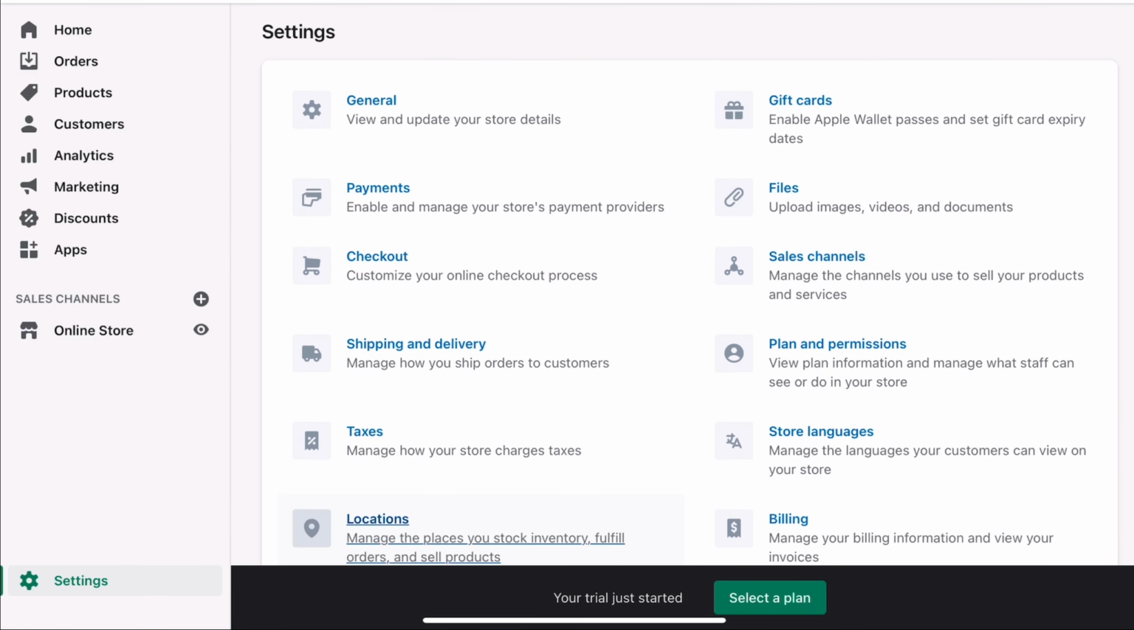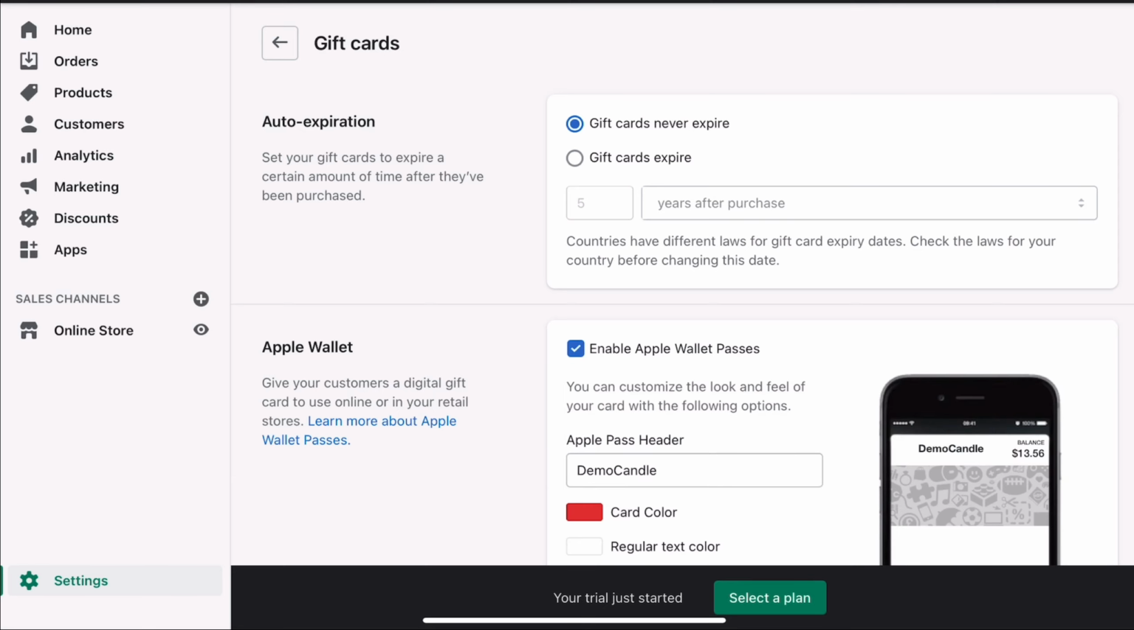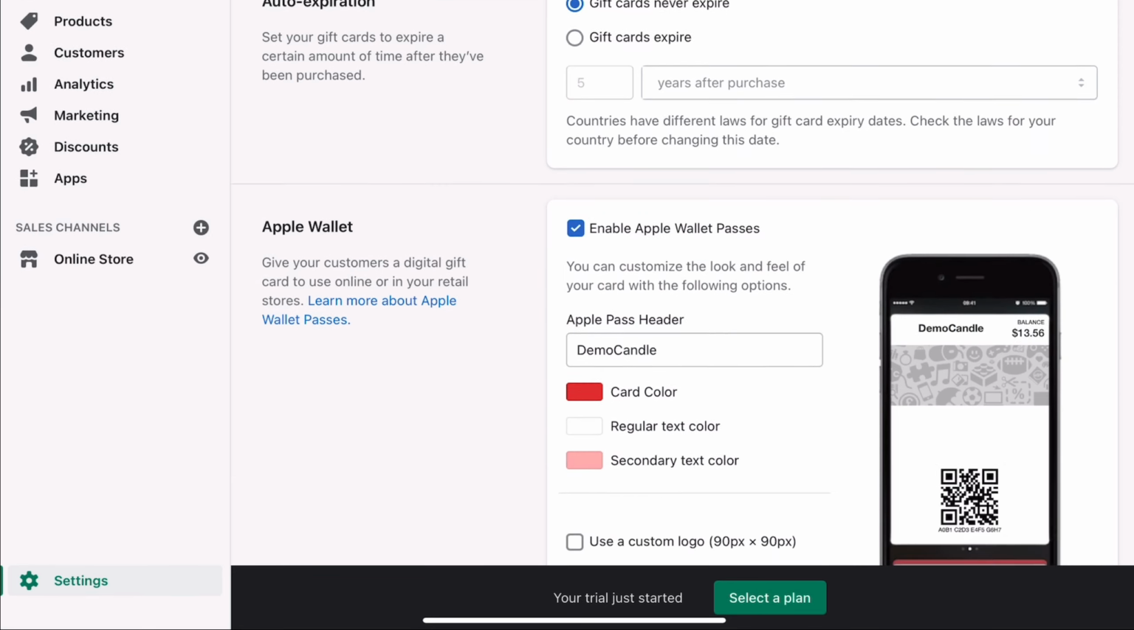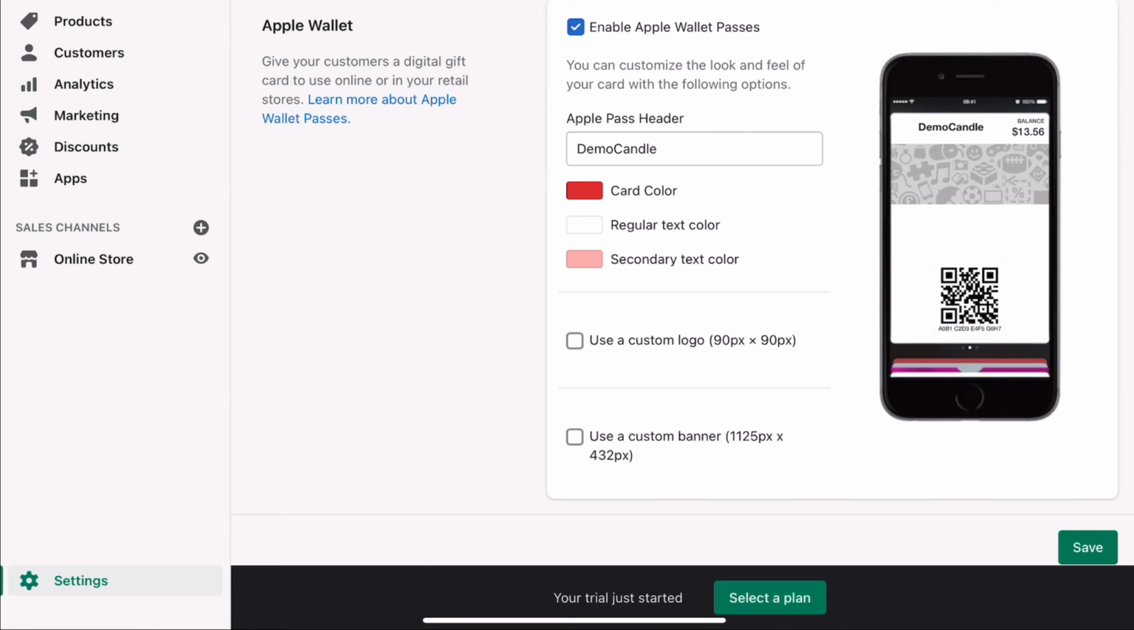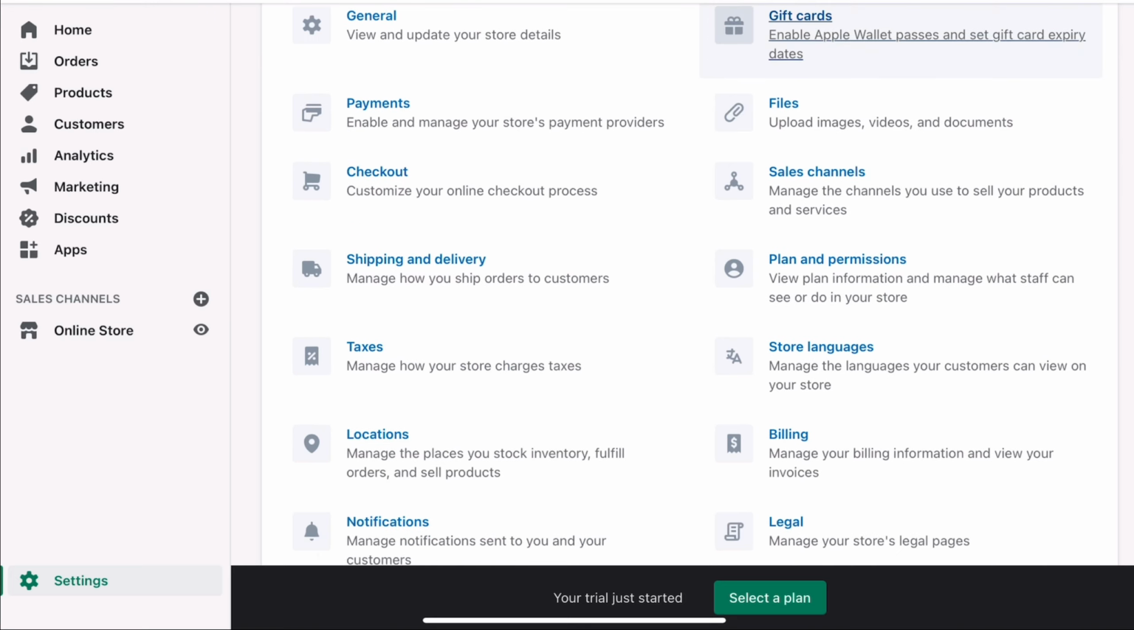The next one is gift cards. I would suggest you do this when you're adding your products to your store, but for right now you can enable Apple Wallet passes if you want to, and it will show up like this for anyone who has an Apple phone. Again, personal preference, it is up to you.